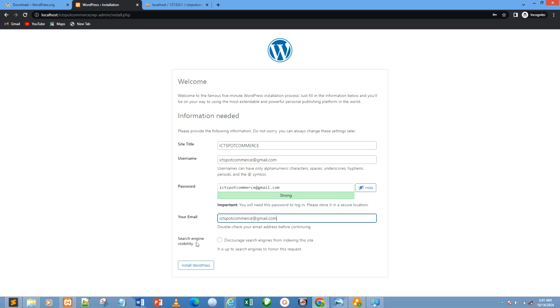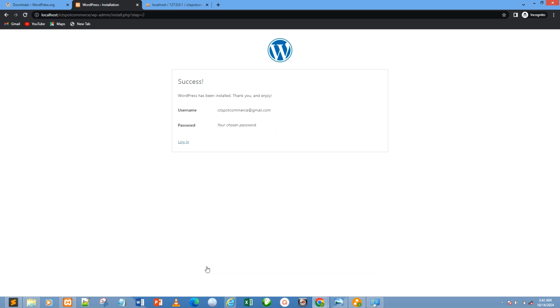This search engine visibility is asking you whether you want to discourage search engines from indexing this site. Don't tick this. Leave this like that. So click on install WordPress and wait for the installation. Click on okay. Now it's saying success. Congratulations to us, WordPress has been installed.